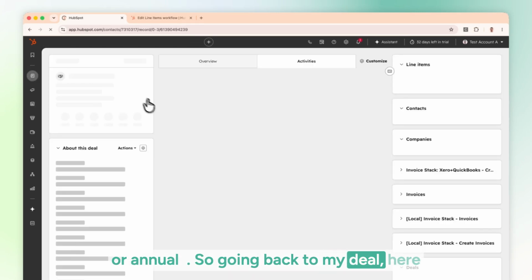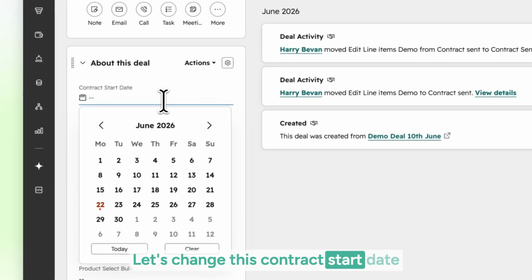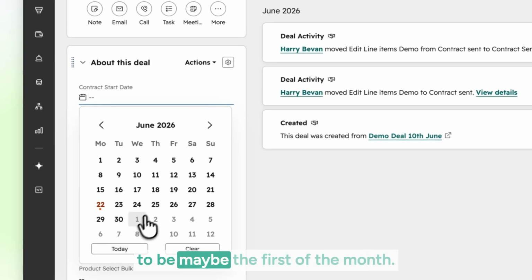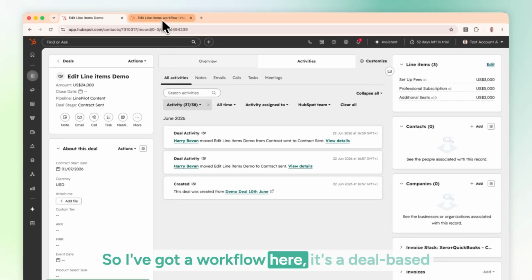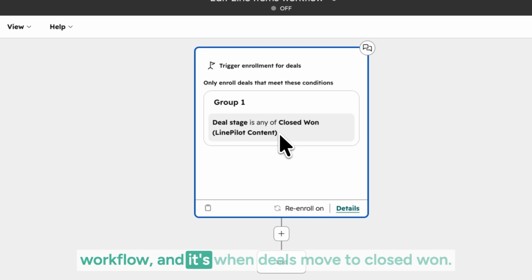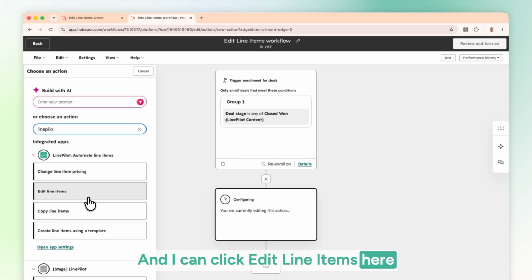So going back to my deal, here I've got a contract start date property. Let's change this contract start date to be maybe the first of the month. And let's build our workflow. So I've got a workflow here. It's a deal-based workflow, and it's when deals move to closed won. All I need to do is just add an action, and I can click Edit Line Items here.